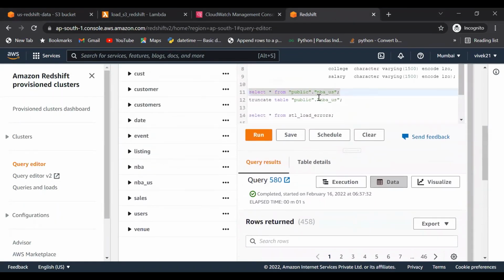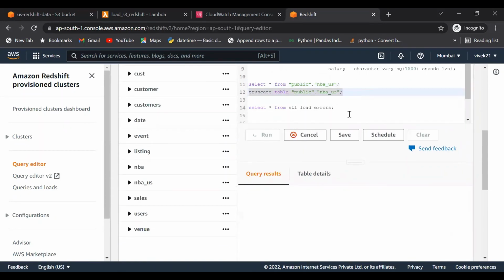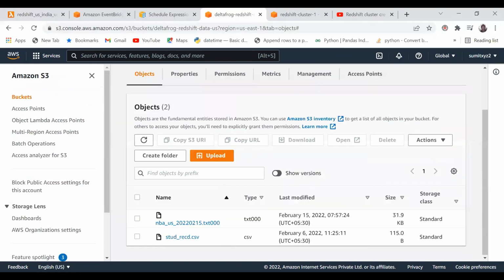So I will remove this one again. I will truncate this table again. Okay, truncate it. Nothing is there. Now I will just run it manually, because I don't want to wait till 10 a.m. to trigger it automatically.